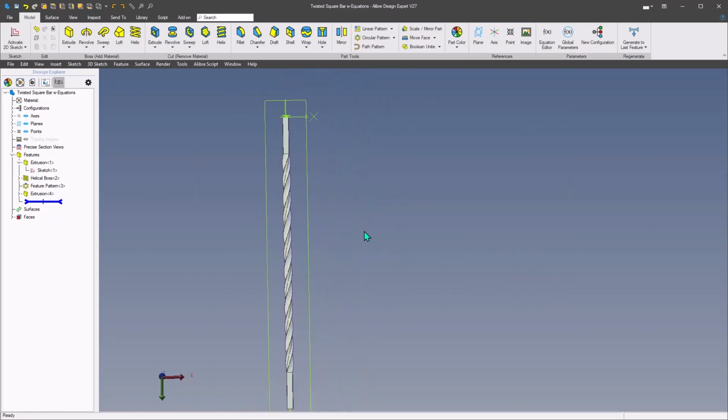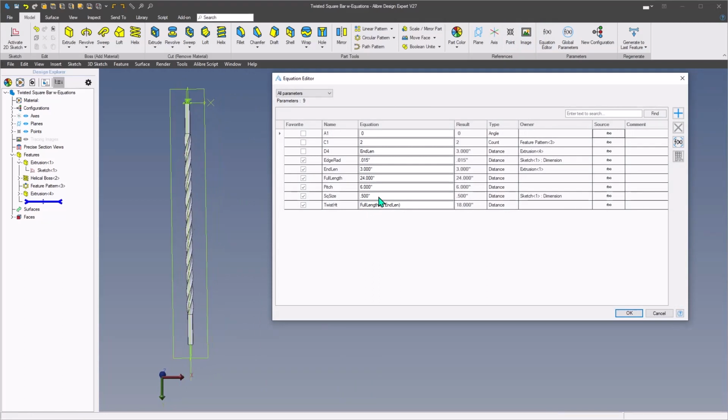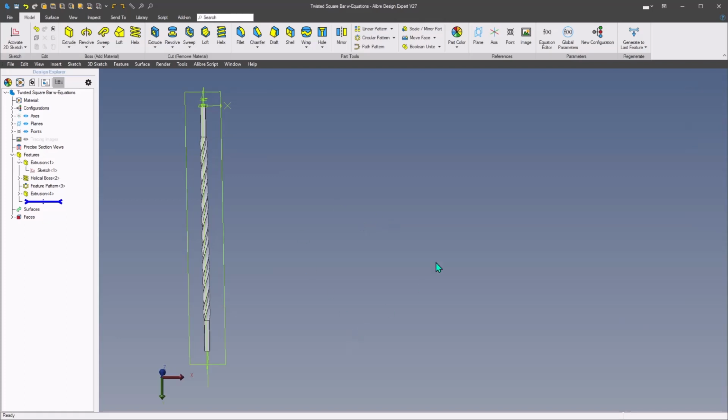So you've got to be careful when you're setting your length and using pitch. Make sure that you adjust your pitch so that your number of turns comes out so that your top and bottom sections end up being aligned. Okay, so that covers using pitch.